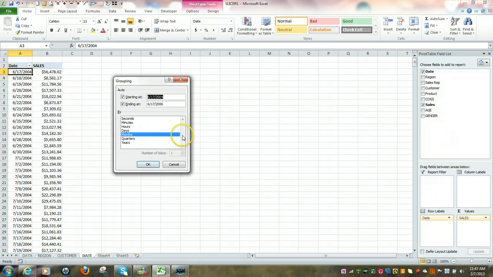This dialog box is telling us a lot of information. It's saying that our initial date is on June 17th, 2004, which is very important. And the end date, the pivot table has figured out, is 6/17/2006. So we're dealing with different years. So what you want to do is immediately go down and click on years, so that our table is going to be broken out not only by months, but also showing it by years.